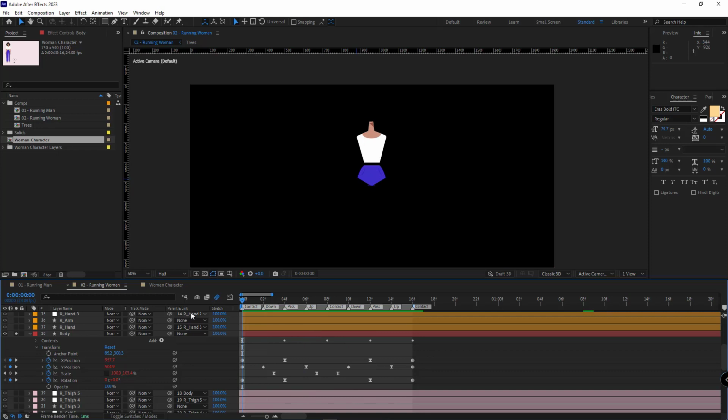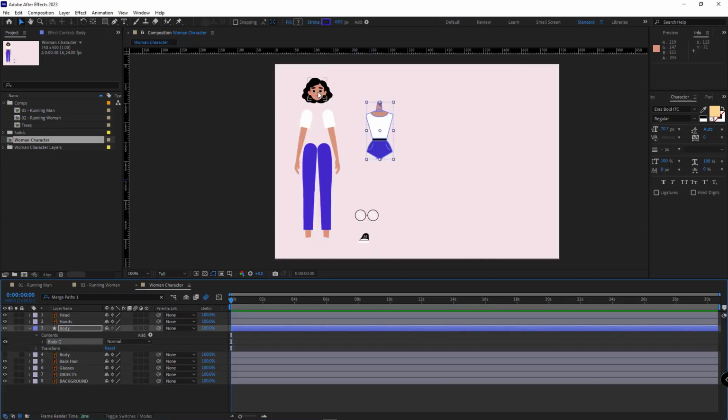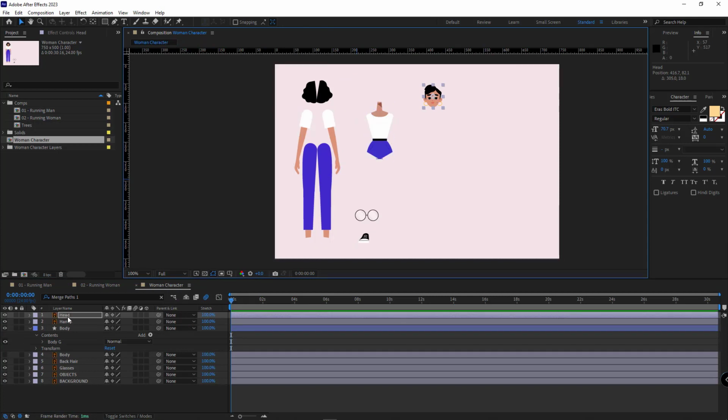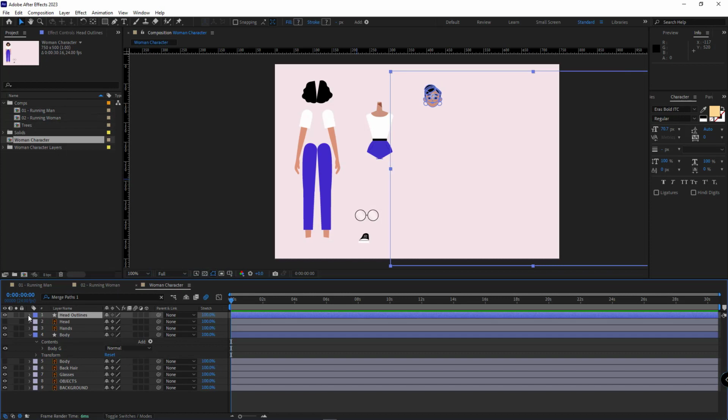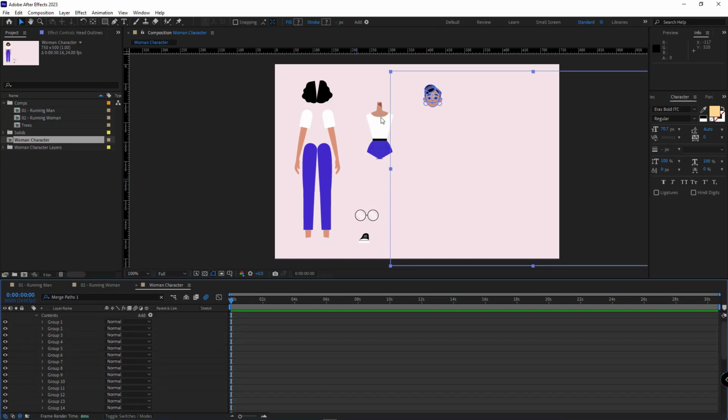Now it's time for the head part. I go to the other comp. I move the head layer here. I convert it to shape, and then I do the same that I did for the body layer, so this frame wouldn't be here anymore.